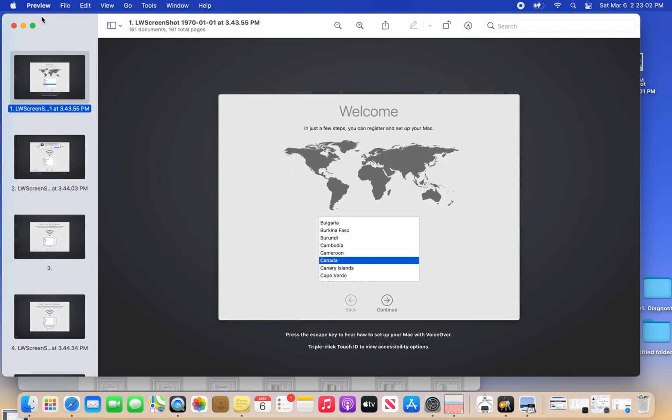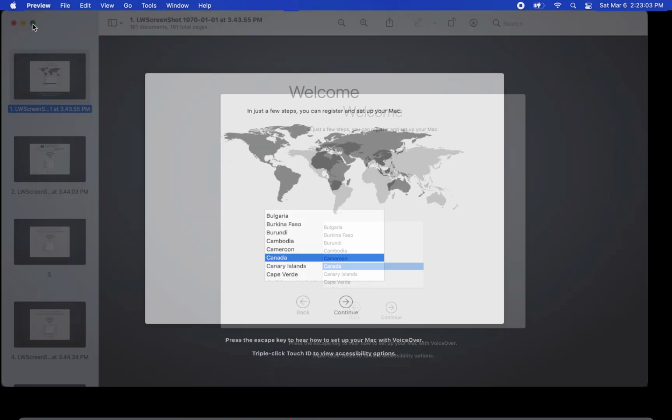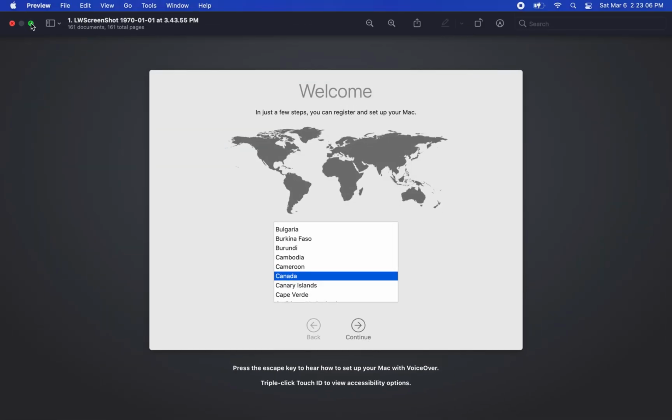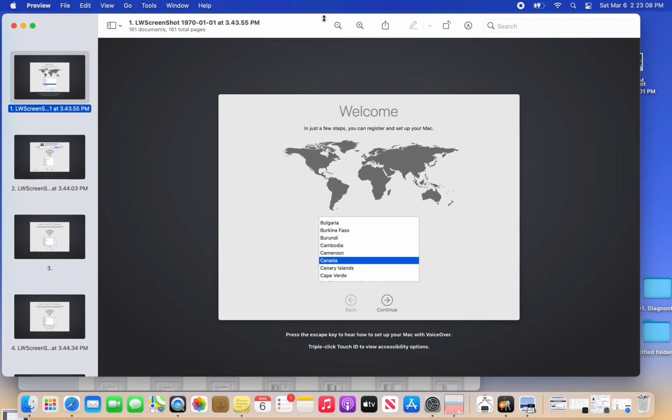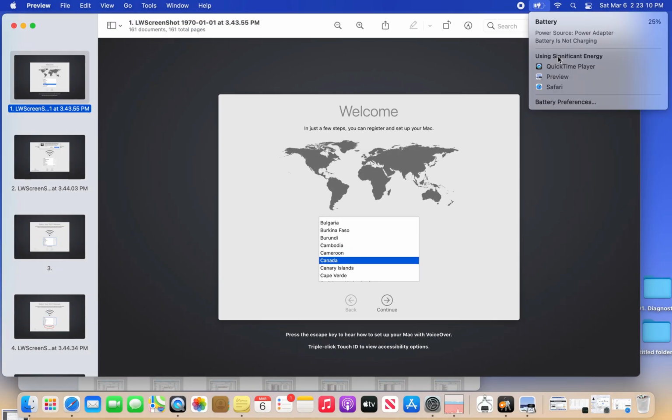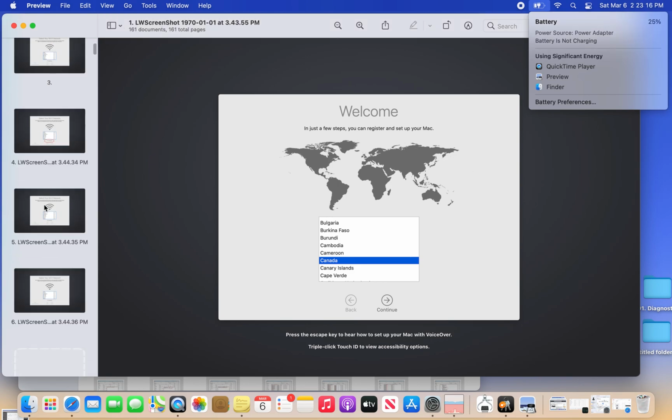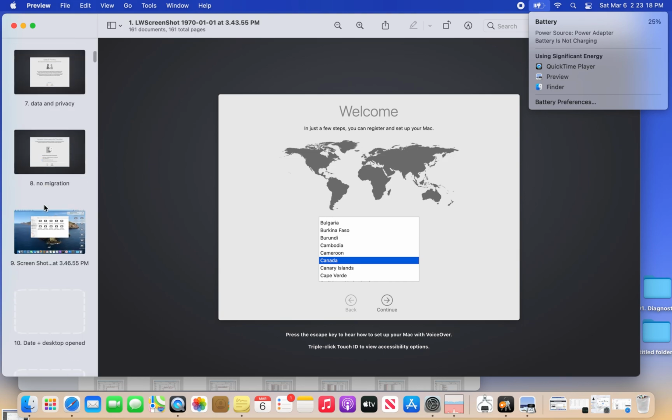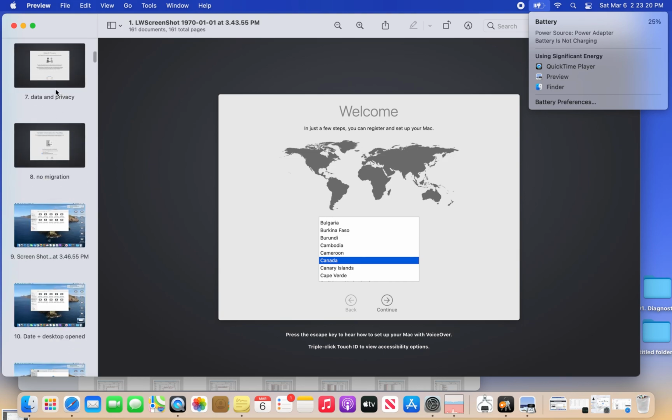Second unboxing. So let me, actually, no. Put that there, and battery still not charging. All right. So yeah, there's a date, and all of these here, the top ones here, are taken before desktop comes on. Okay, then desktop comes on and it shows the screenshots that I took.